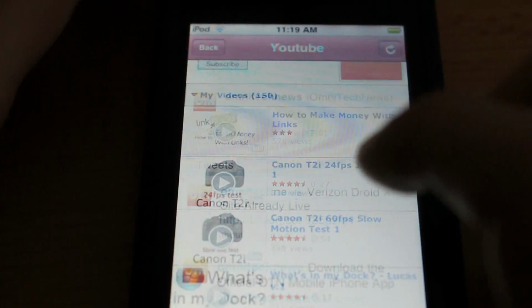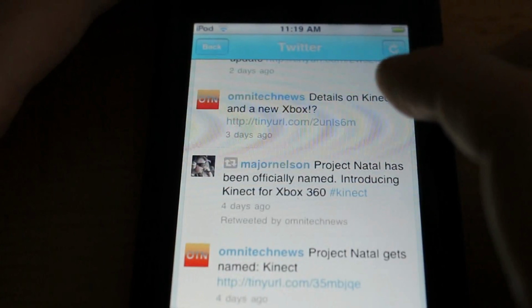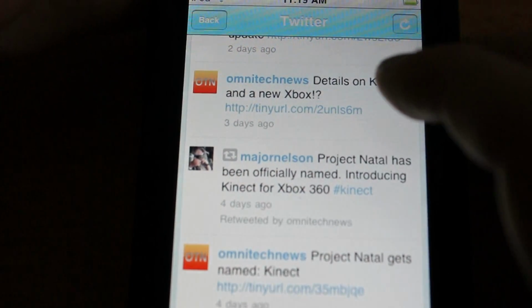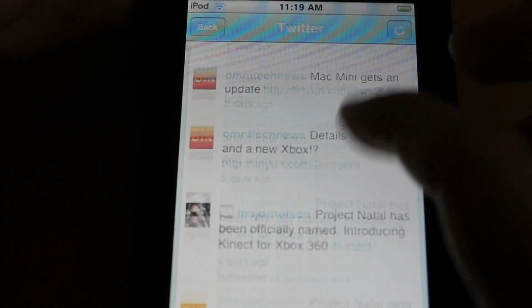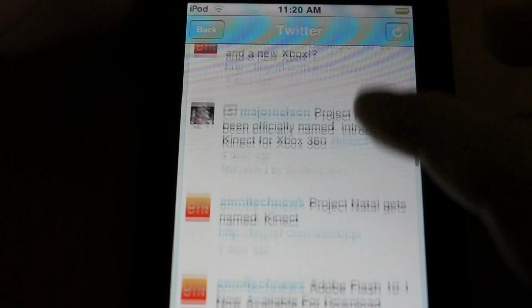So that is pretty cool. The next tab we have is Twitter. You can see all our new Twitter posts. This will give you updates on the website status, or if we've got an announcement, or it will also show blog posts and general updates from OmniTech News.